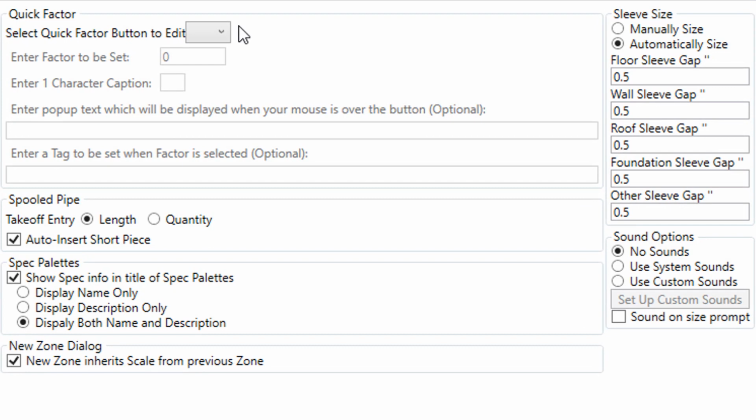Start by selecting the quick factor button to edit. Buttons 1 through 4 are the top row. Buttons 5 through 8 are the bottom row. We will start by setting up quick factor button 1.